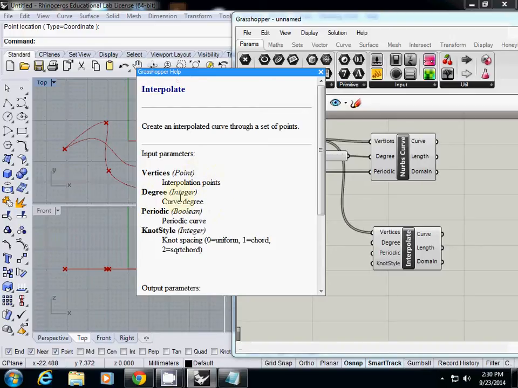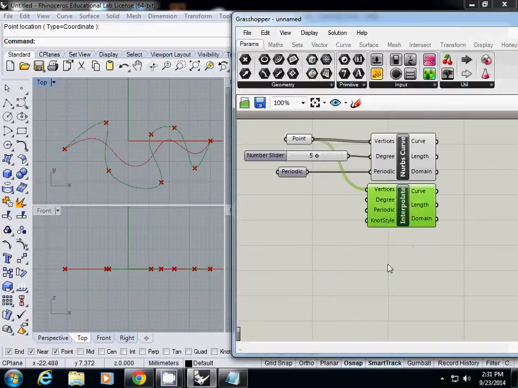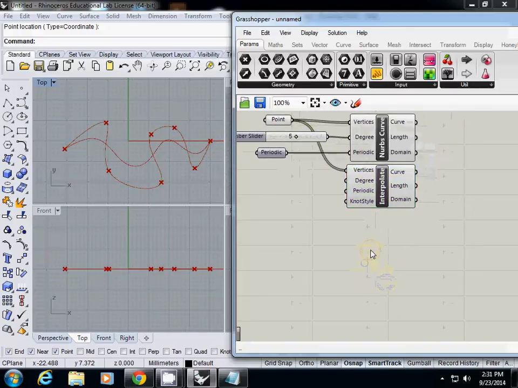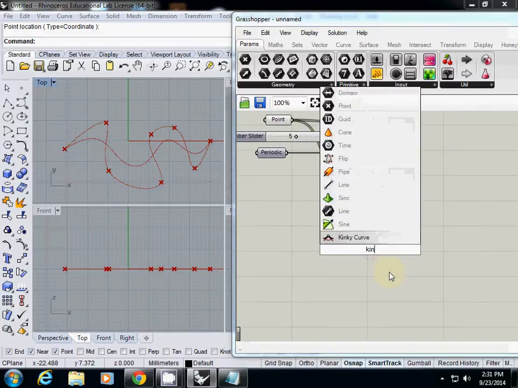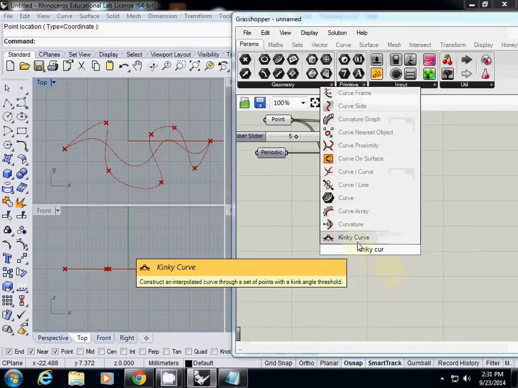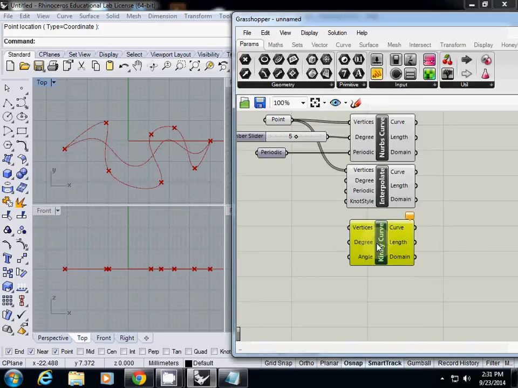Periodic means if it is true, it will create a closed curve. If it is false, it will create an open curve. As with the knot style, uniform coefficient, I'm not so sure what it is, so test it on your own. Interpolate curve and kinky curve is kind of interesting. Also, for kinky curve you need degree and angle.